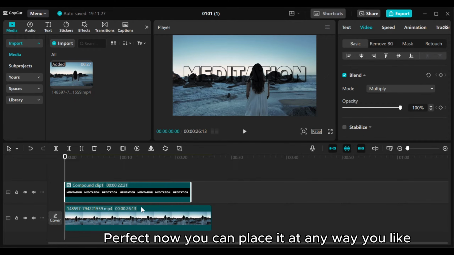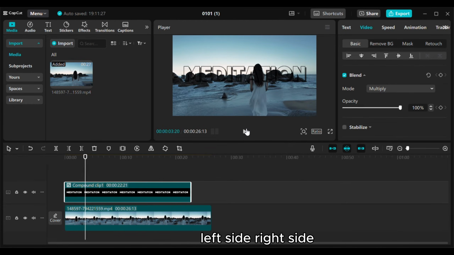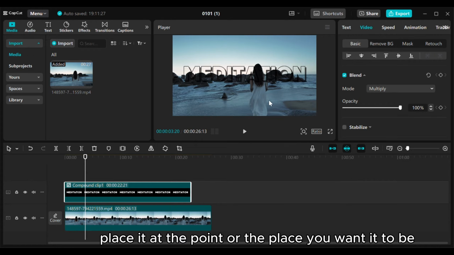Perfect. Now you can place it anywhere you like. You can place it at the top, middle, left side, right side, place it at the point or the place you want it to be.